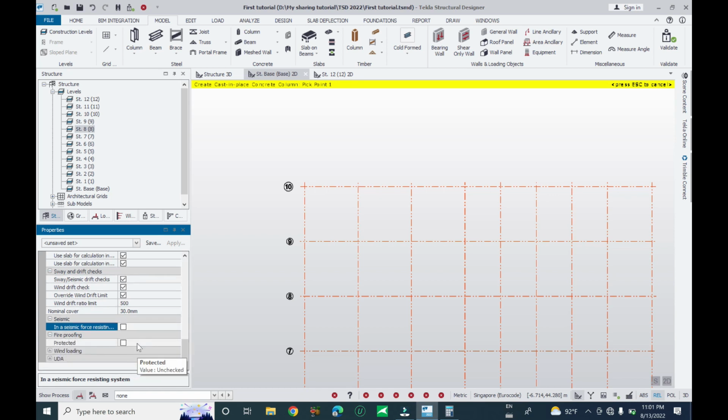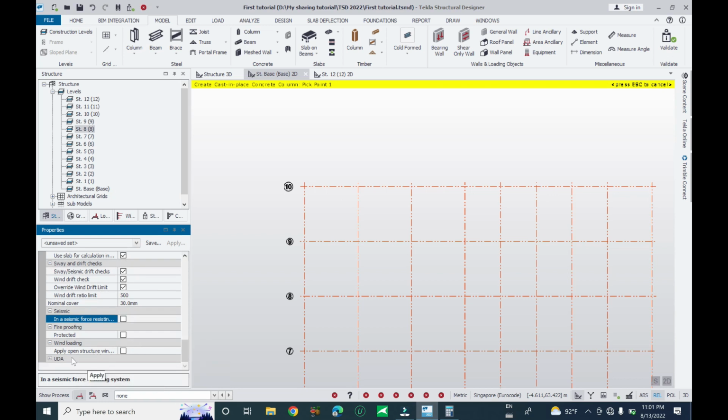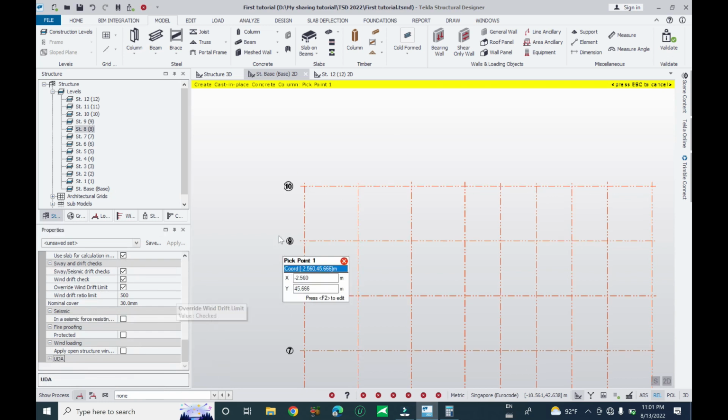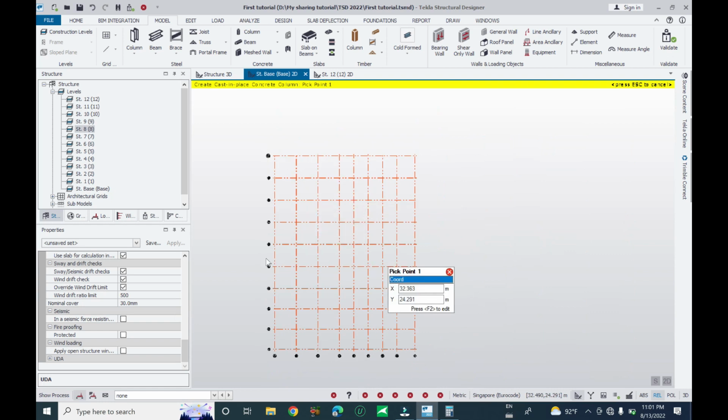Fireproofing: in the case of the column, you use the fireproofing to protect the outside surface of the column. The option is available for steel, for concrete, and for timber. It is very good when you use the protection for a steel member or timber member to protect it from fire. You can use the option. And with loading, apply open texture, no, we do not change. And that's all. Now let's check.